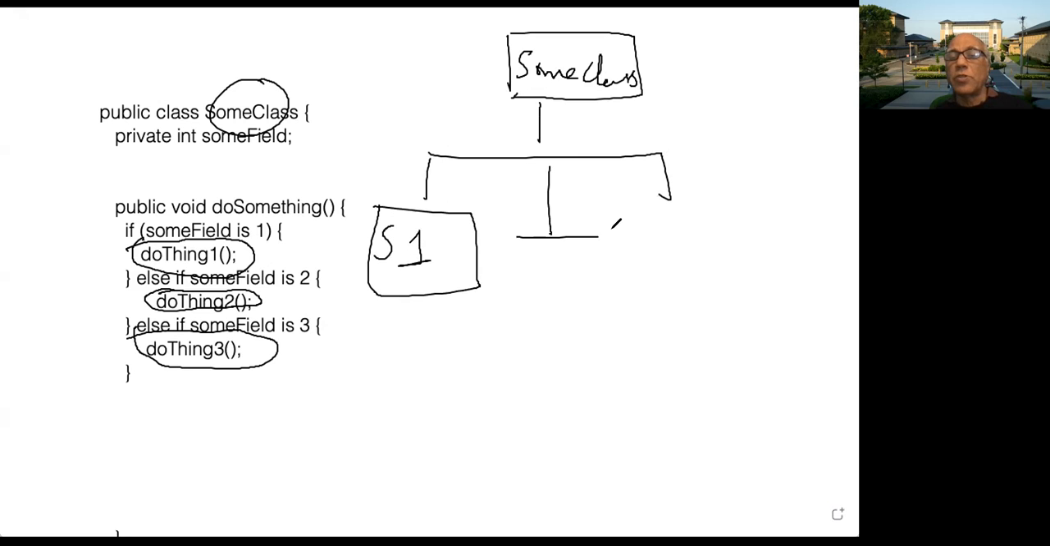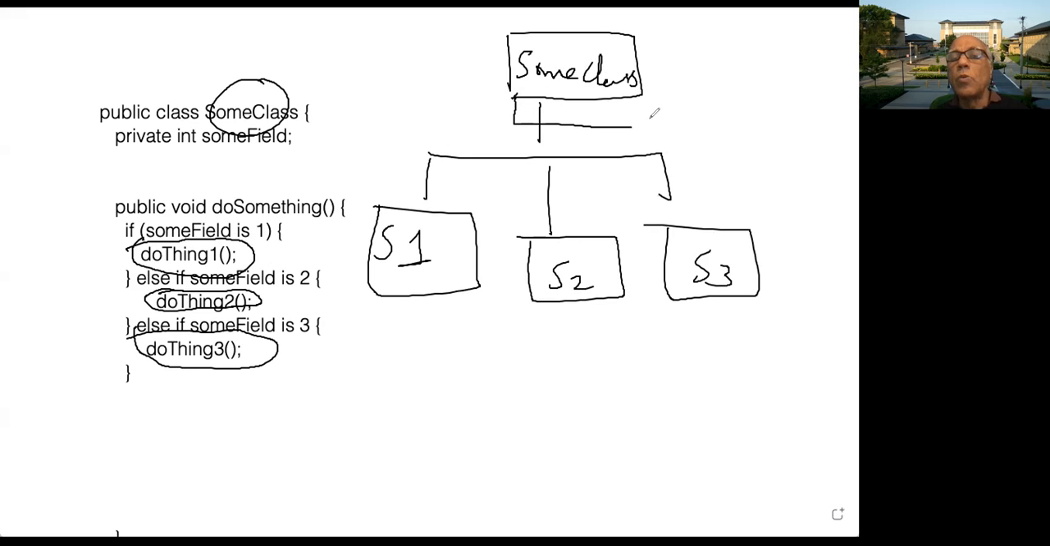I don't have enough space here, so I'm going to call them S1, S2, and S3. So S1 is going to behave like this, S2 is going to behave like this, and S3 is going to behave like this. So here I will have this method plus do something. Do something is a method that is probably abstract, or it need not be abstract, that you can decide later. And there will be an implementation of do something here.